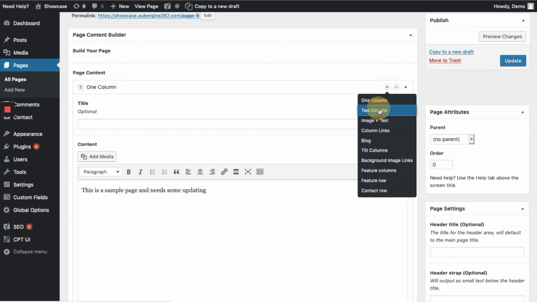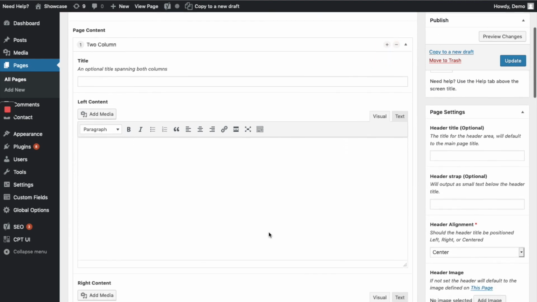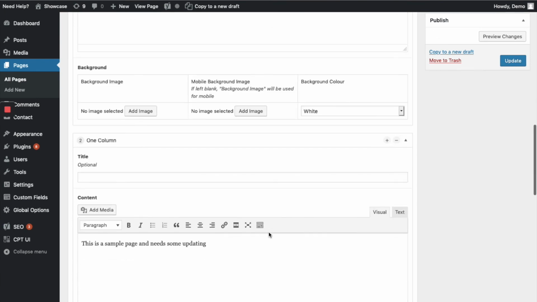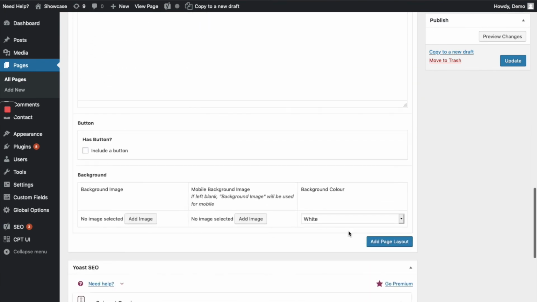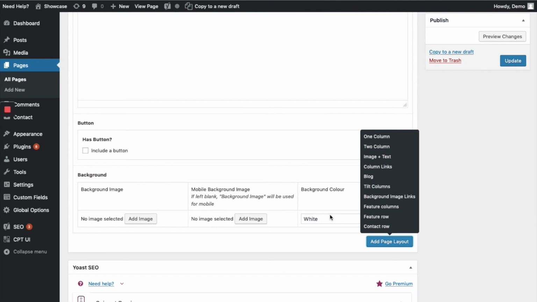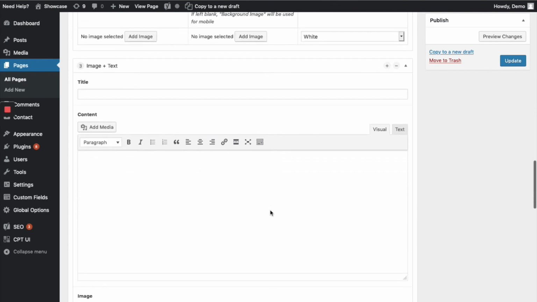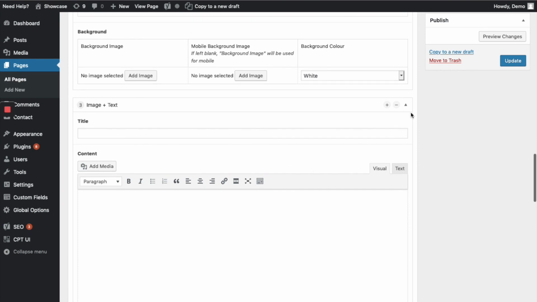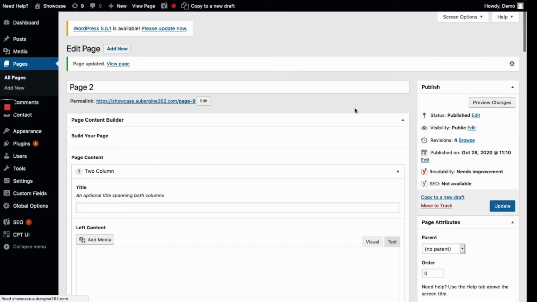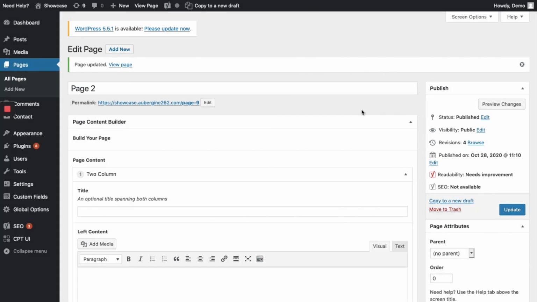Let's add a two column strip in there above the one column that we already had. And then if I wanted to add one below, I scroll to below it and add one in there. And then of course, once you've finished your work, click update. And that's it. That gives you a good insight into how to create a new page in WordPress or amend an existing one using the page builder system.